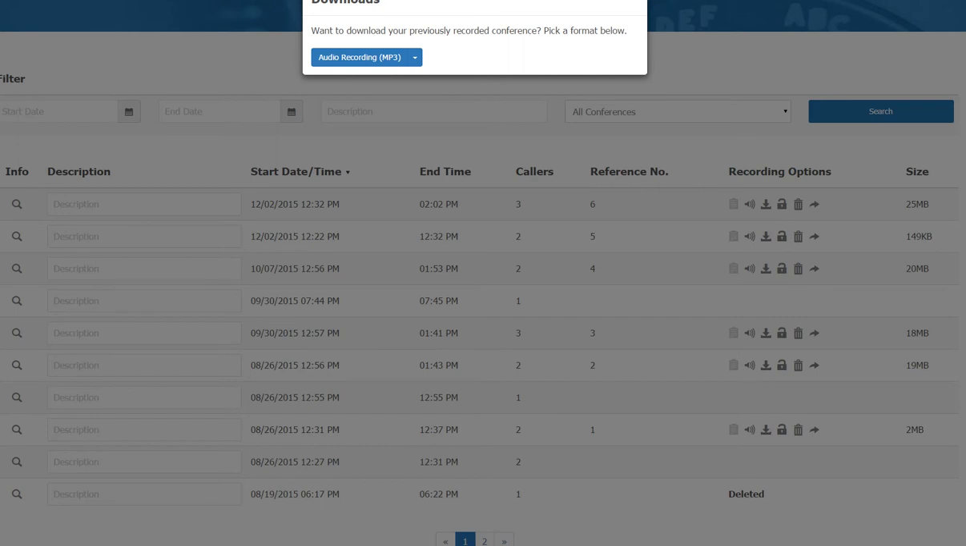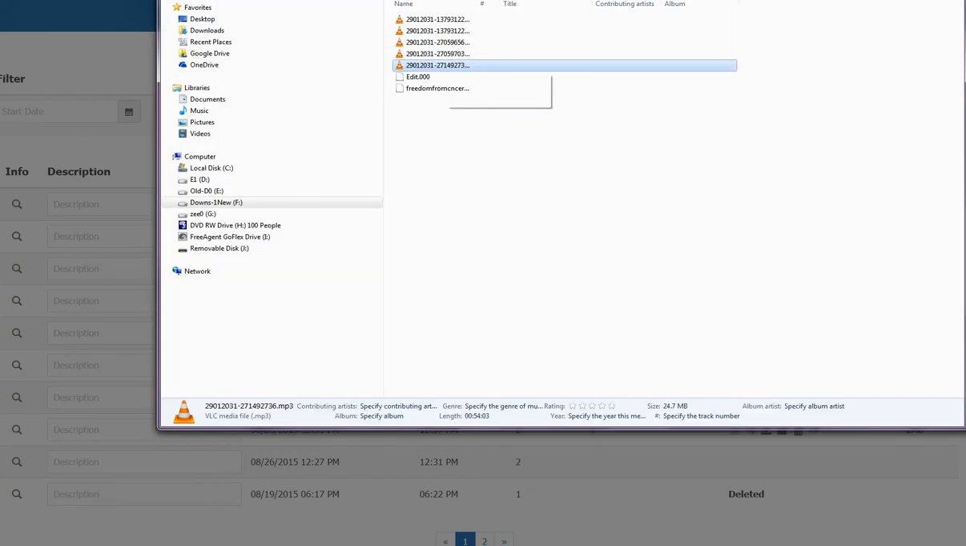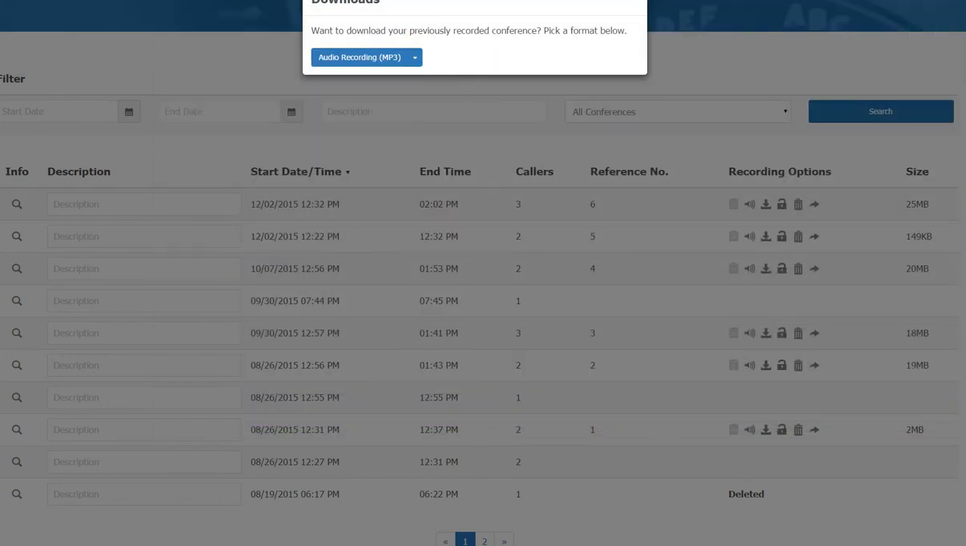And then over here, it shows up in Chrome down at the bottom. You can show in folder and you'll see that it's downloaded. And it's an MP3 file. So that's how you download your free conference call recordings from your control panel.